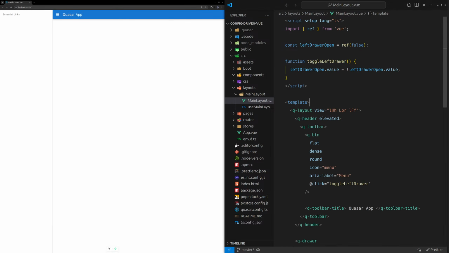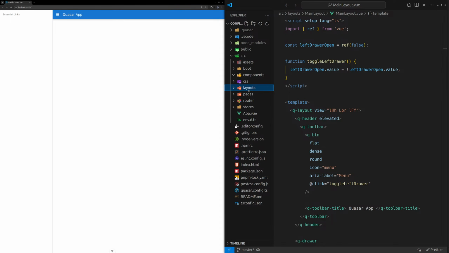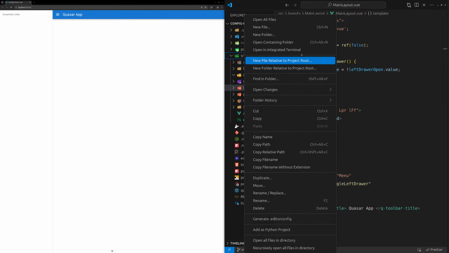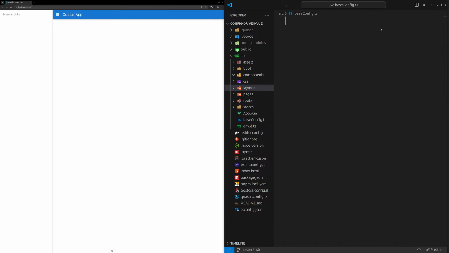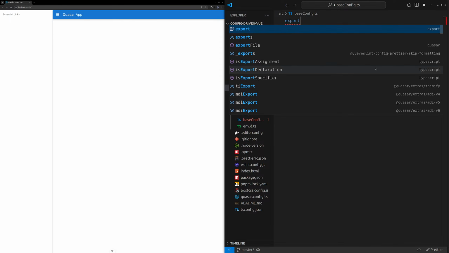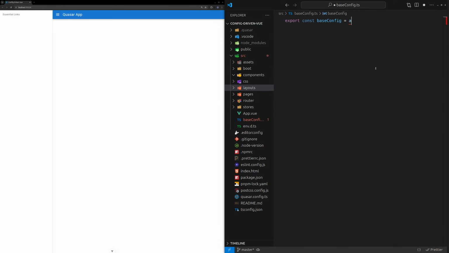All right. So now in our routes file, we're going to make sure we're pointing to the right spot. Cool. All right, so what I might do is make it really simple to begin with and create a base config file. I'm just going to put it in the root of our source directory for now. And I'll call this baseConfig.ts. And now we can say here export const baseConfig. I think that's how I'll do it. And then we might also add some types for this as well.